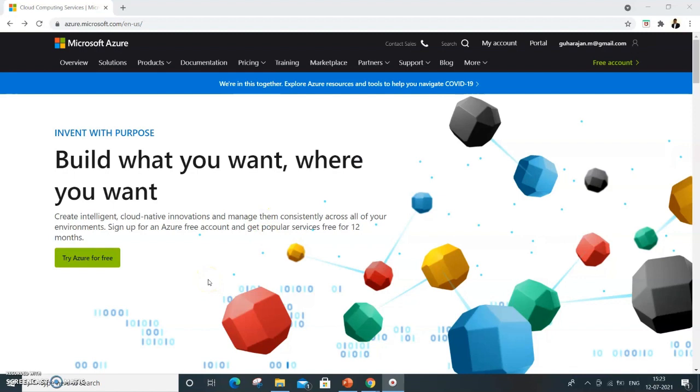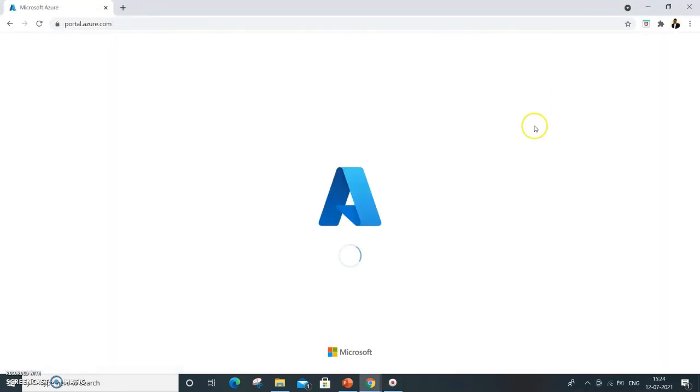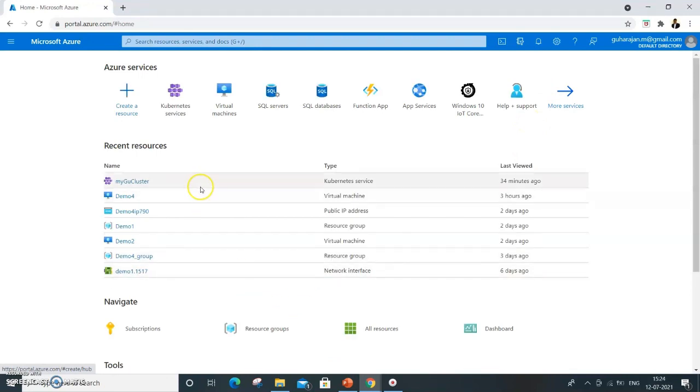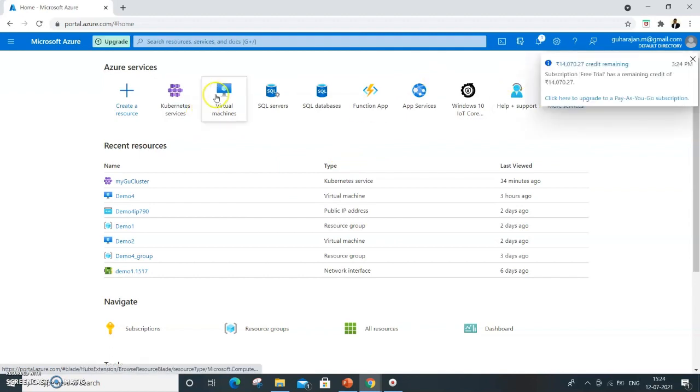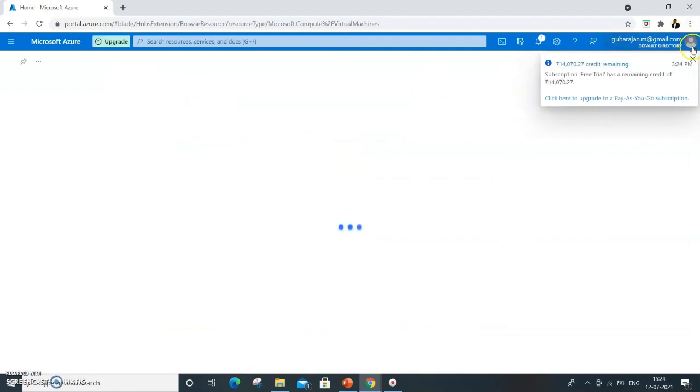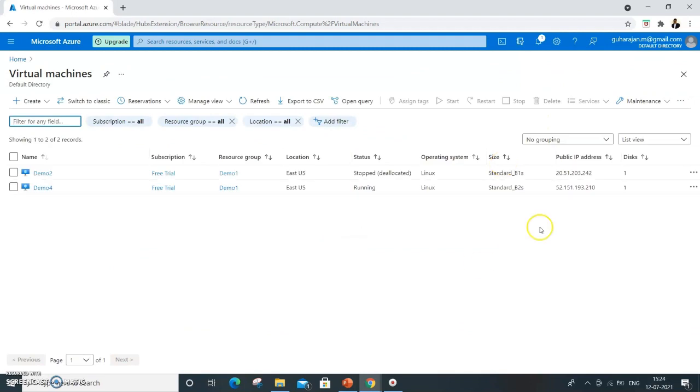So I've logged into Microsoft Azure. Get into the portal, that's where you have to create the machine. Get into the virtual machine. You can see more services if you want, but it is already there. Get into the virtual machine. I already have virtual machines, one is running, one is stopped. So we'll see how to create the machines. You go into the create menu here and click on virtual machine.